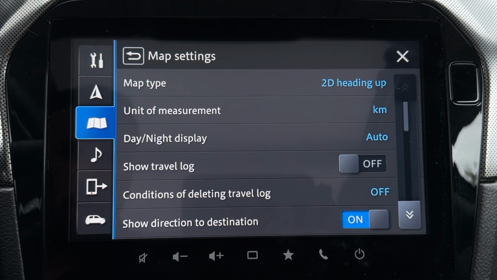Then, as you can see, you can enable here Show Travel Log. All you need to do is use this toggle to enable the travel log. So this is like a breadcrumb trail. When it is on the map, we will draw a faint line behind your car showing exactly where you have driven during your current session.